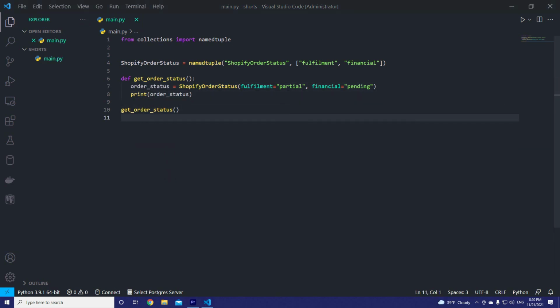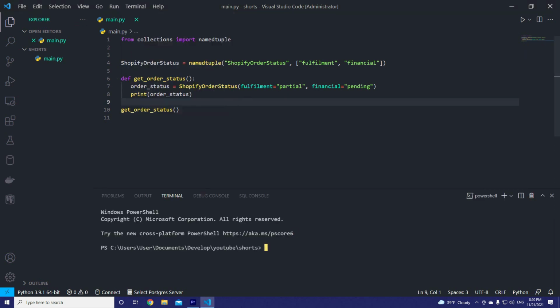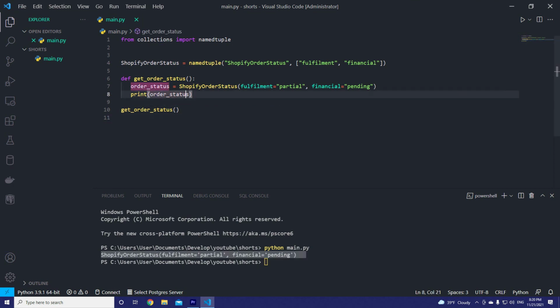That's it. Alright, so let's now open the terminal and run this file, main.py, and here it is. It returned the namedtuple, and actually we can access the fields, the items of the tuple, by directly defining the names of the fields. For example, let's say we want to access the financial. We can just use order status and the field that we want to get. Okay, and then if we run, you can see the pending.